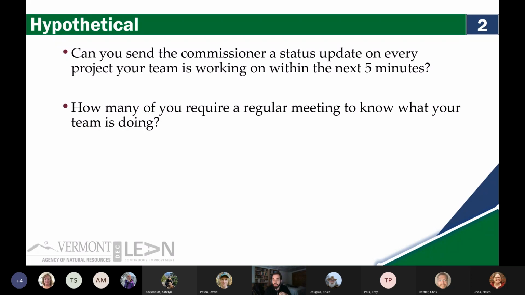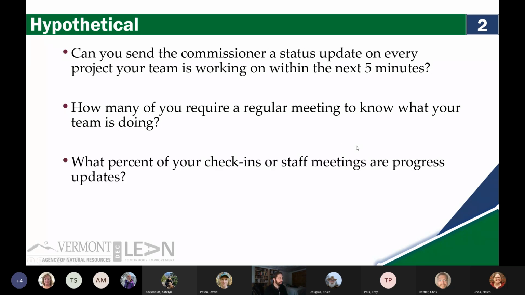All right, I'm seeing a lot of hands coming up. So that's not unusual. That is primarily what we spend our standing meetings doing, is finding out what the status of a project is, how are things going, and that's a paradigm that I think we can evolve, and we have the tools on hand to explore that. So I'm going to ask you one more question. And it's vaguely speaking, what percent of your check-ins or staff meetings are primarily devoted to providing progress updates?